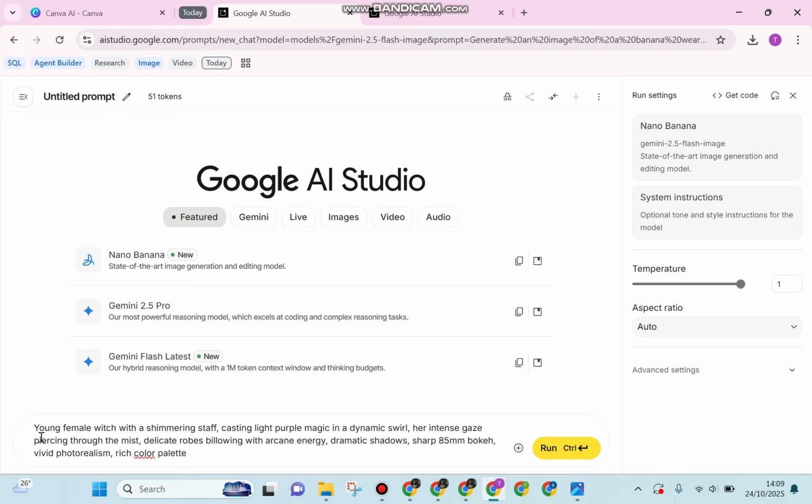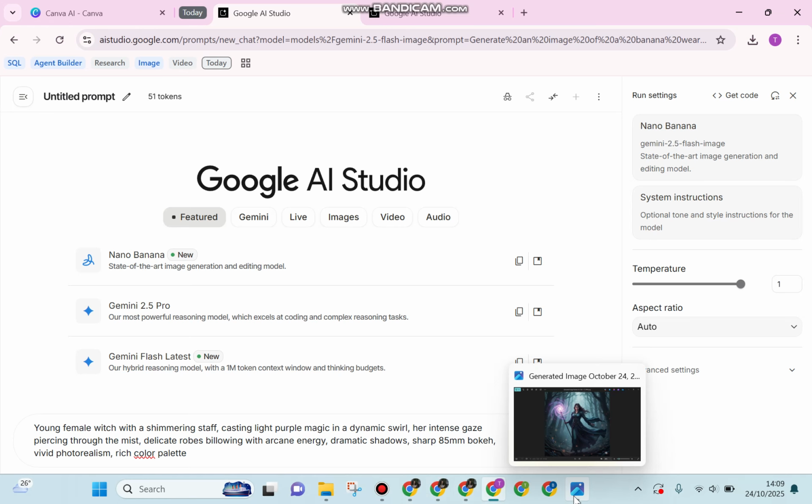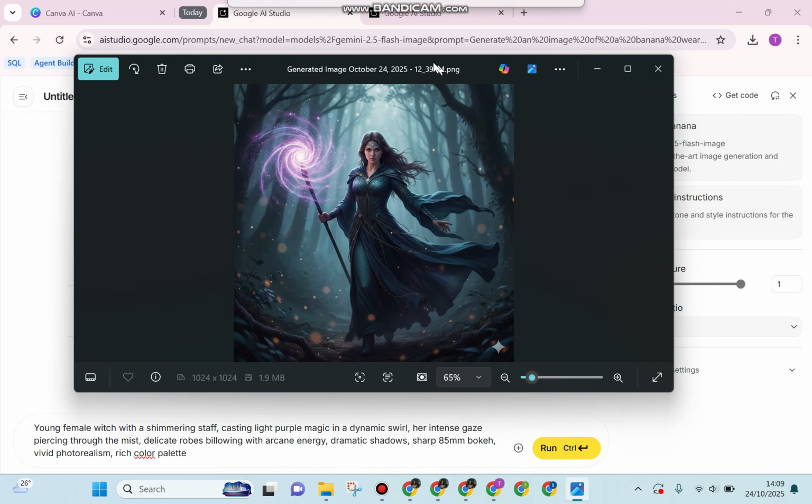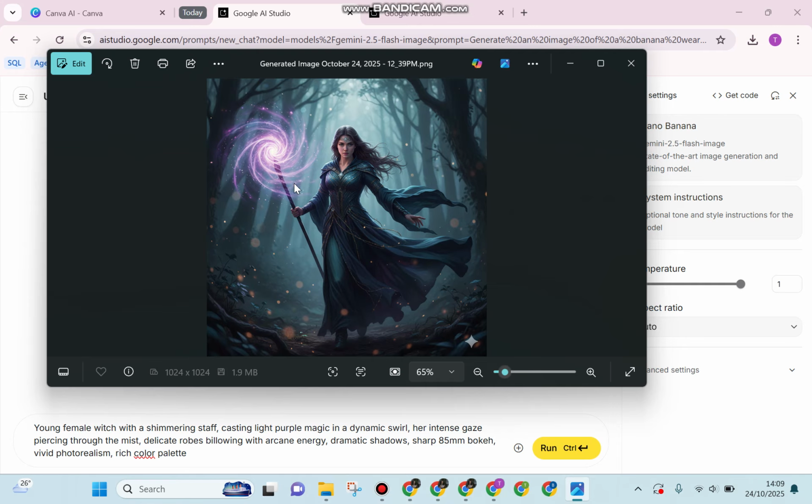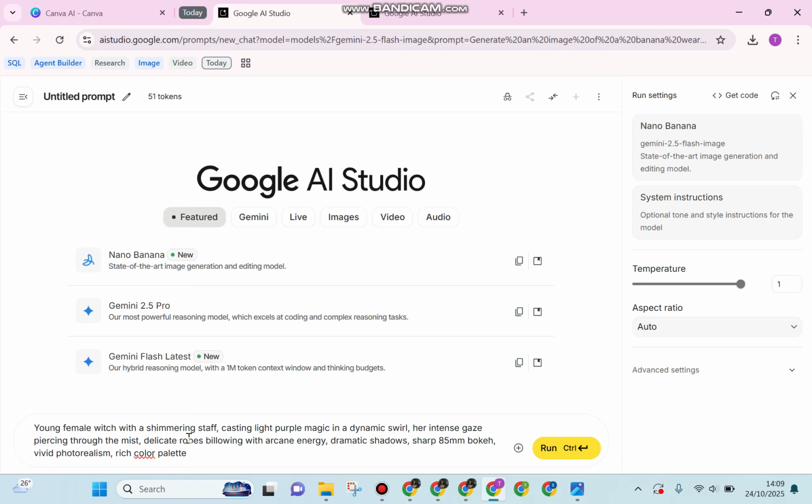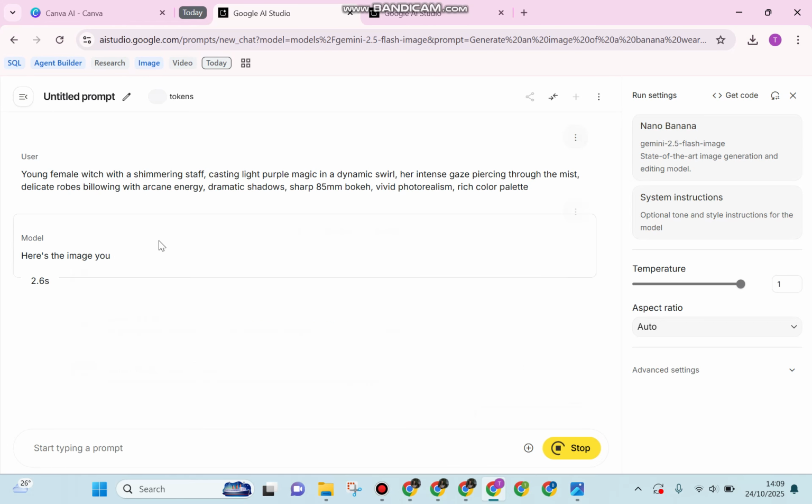For example, like this: a young female witch with shimmering staff and casting light purple magic in a dynamic swirl, her intense gaze piercing through the mist, delicate robes billowing with arcane energy, dramatic shadows, sharp 85mm bokeh and vivid photorealism, and a rich color palette. You can use this very simple prompt, and after that you can click run and kindly wait for the result over here.